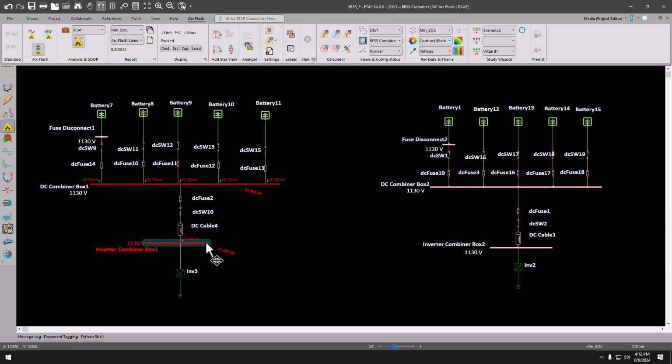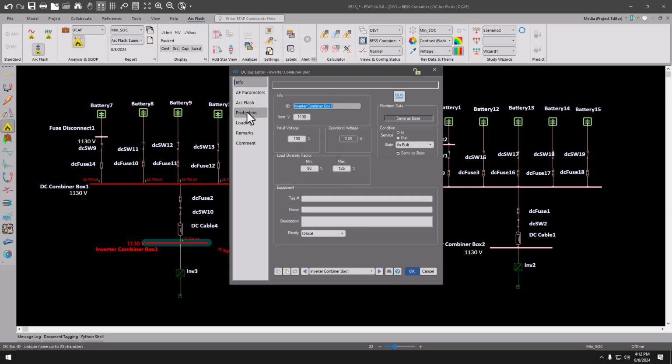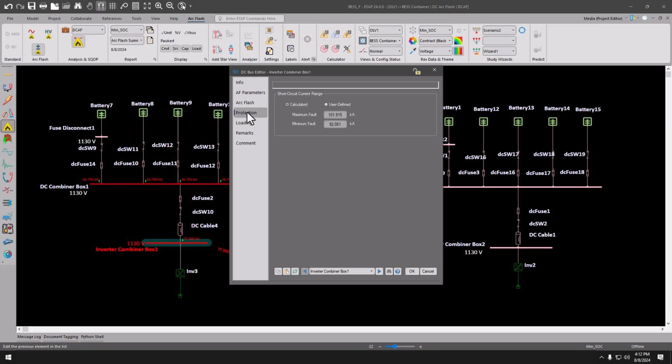Okay, now let's go ahead and check the bus editor one more time. And if we navigate to the protection tab, we can now see that we have built that range of fault currents, with the maximum state of charge approximately 102,000 amps, and with the minimum state of charge approximately 92,000 amps. And as expected, these fault currents are in the higher range due to the nature of batteries, right? We do have a healthy amount of fault current typically with batteries.